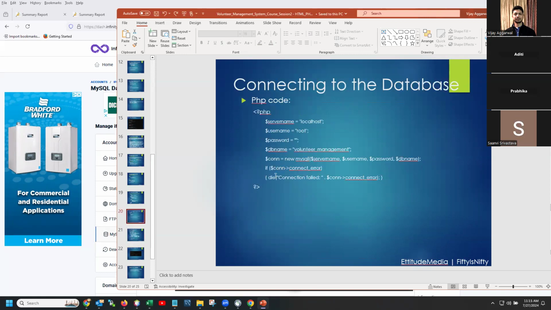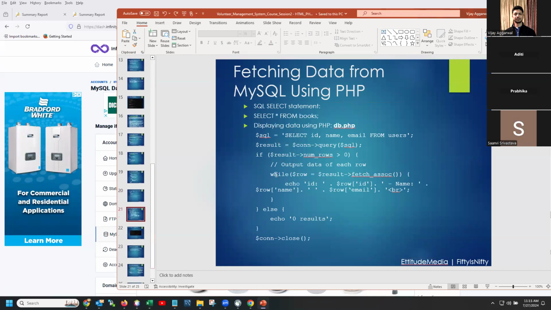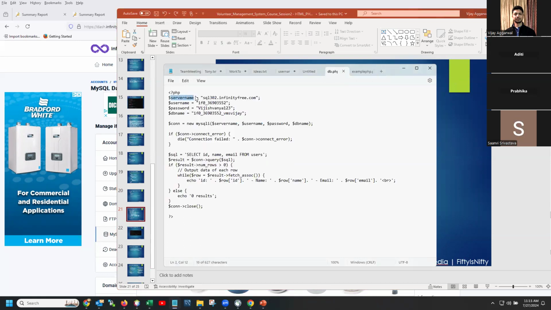I think here, yeah, the connection. Any questions? So I'll send you this code also. Go back here. So I have my server name, my username, my password, my DB name. All of these you have to make your own, right? You will have your information.